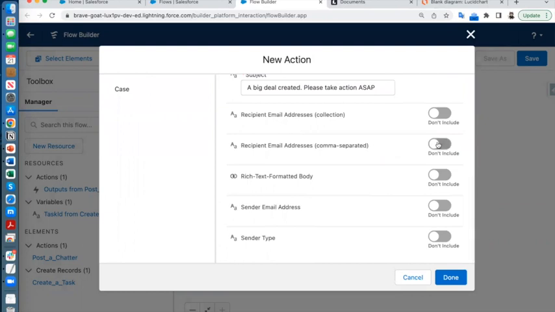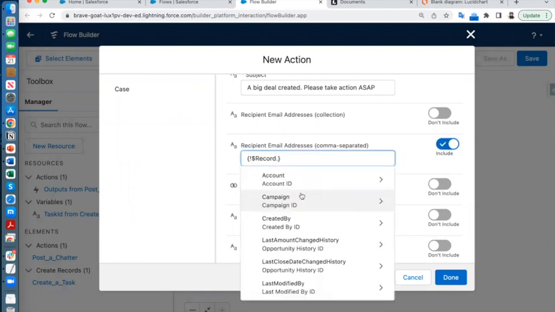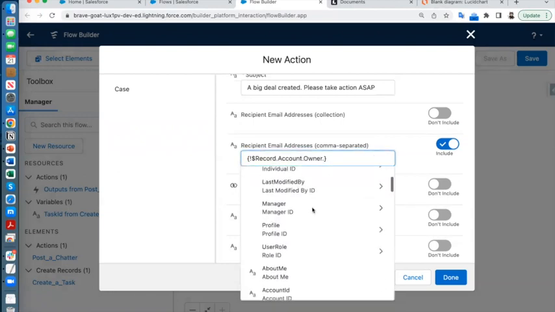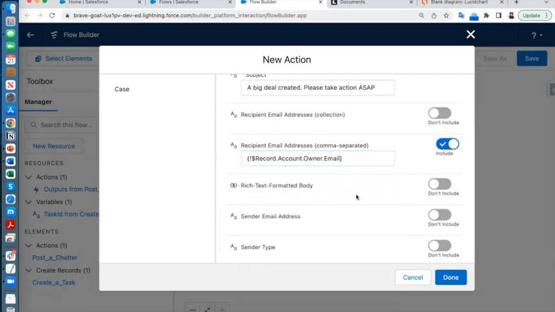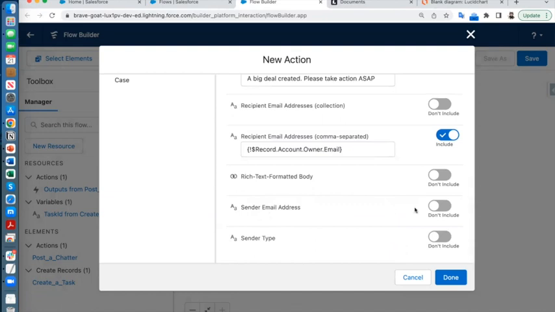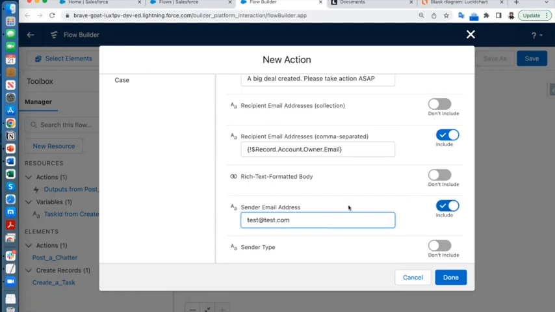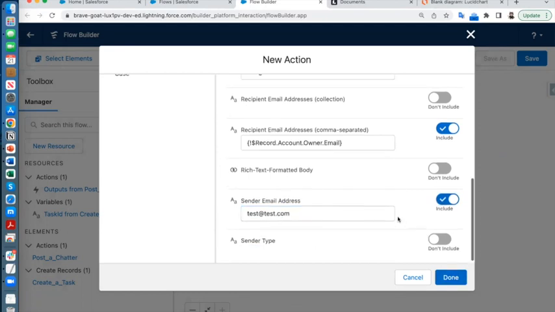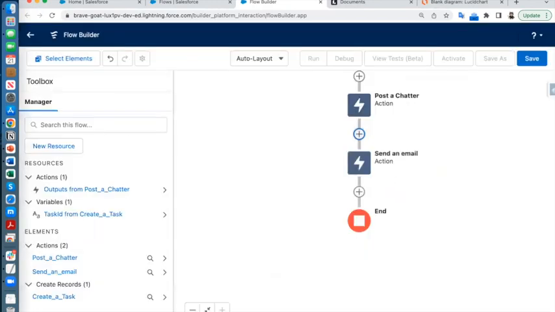And for the recipient email address, we can choose record, opportunity, and account owner's email address. So let's go to email. Okay. And I don't want rich text formatted body. And if you like sender email address, you can put your email address here. And let's write test@test.com. And that's all. If you need other options, you can discover them. So click done. So this is also fine.